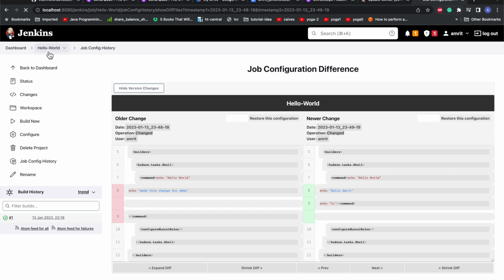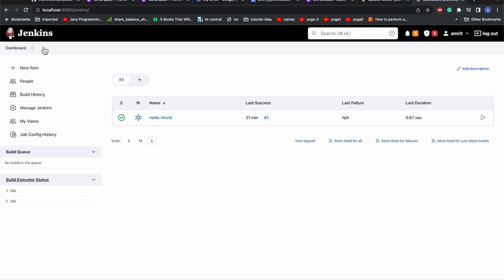So that was it for the plugins part, like how to install the plugins, update the plugins, etc. Let's join in the next tutorial where we'll see how to integrate Maven for building the project. Maven is basically a build tool. We'll see in the upcoming lecture about that.